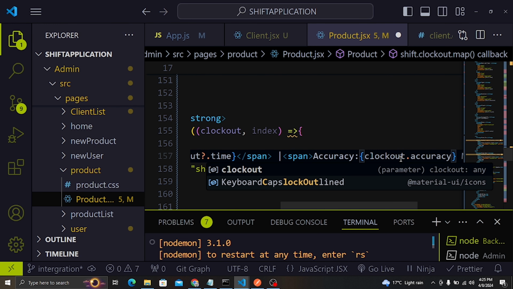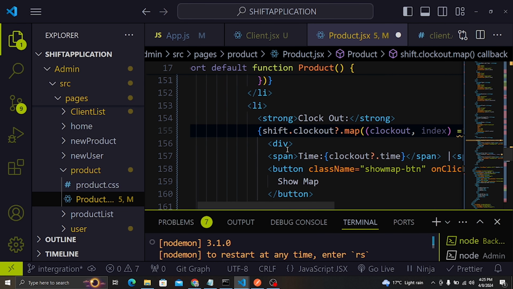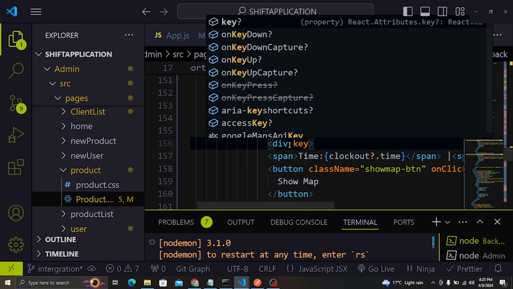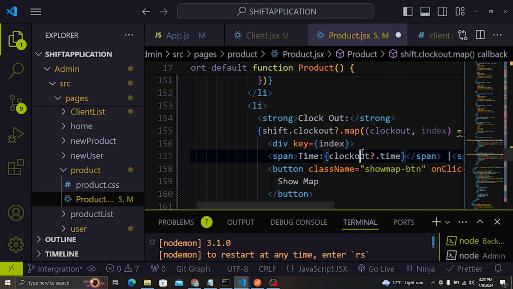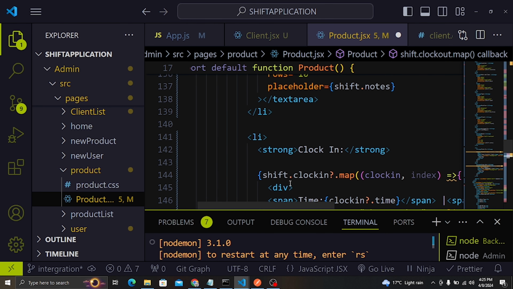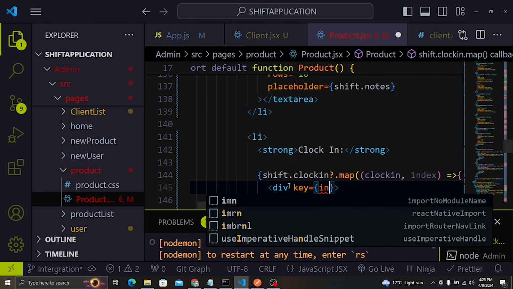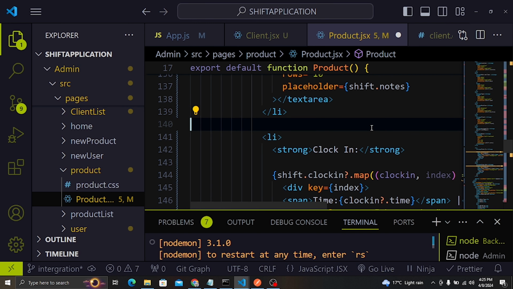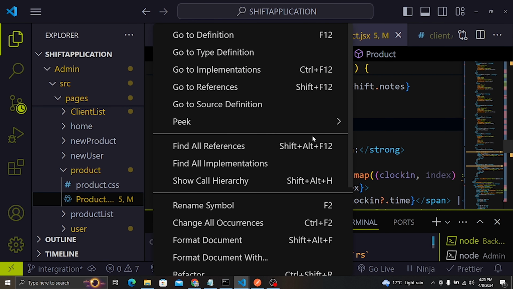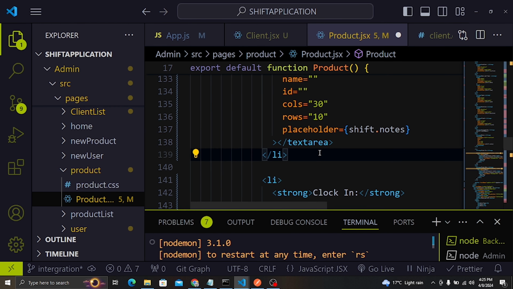But then again I will need to use the key, because when you're looping it is necessary to use a key. So this one will be key, and this key we are giving an index. Also up here we need to do the same. So this one will be the key, and here it will be index like that. So that is it. Actually let me go back, yeah, like that, and then here I'll save. Then again here I'm going to format my code. So let me see how it will look.